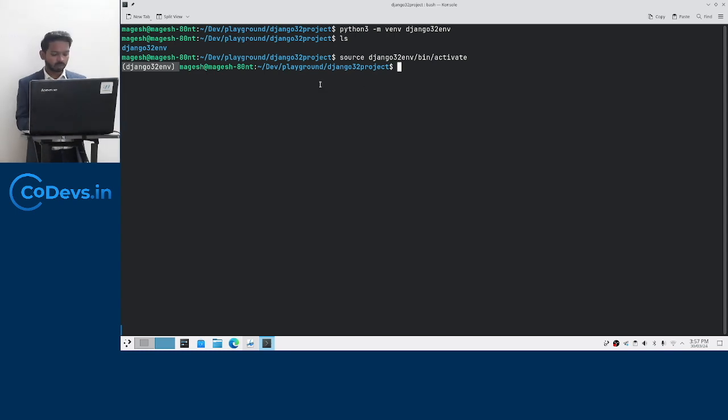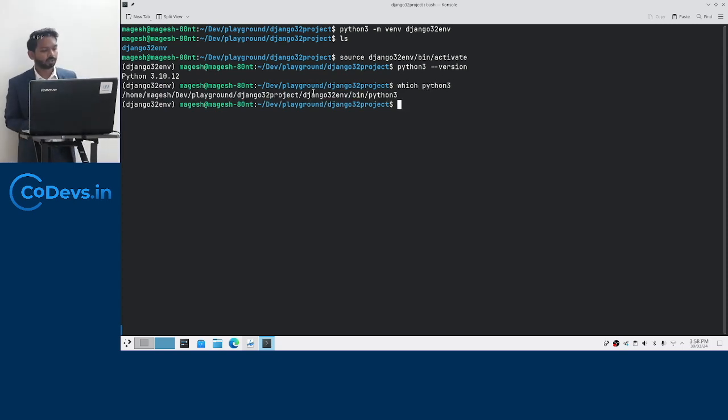Okay, so now I'm going to check python3 --version. Yes, it's still version 3.10.12. However, if I run which python3, you're going to see that it is not showing /usr/bin/python3. Instead, it is pointing to your dev folder, playground, Django 3.2 project, env, and within that there is a python3.